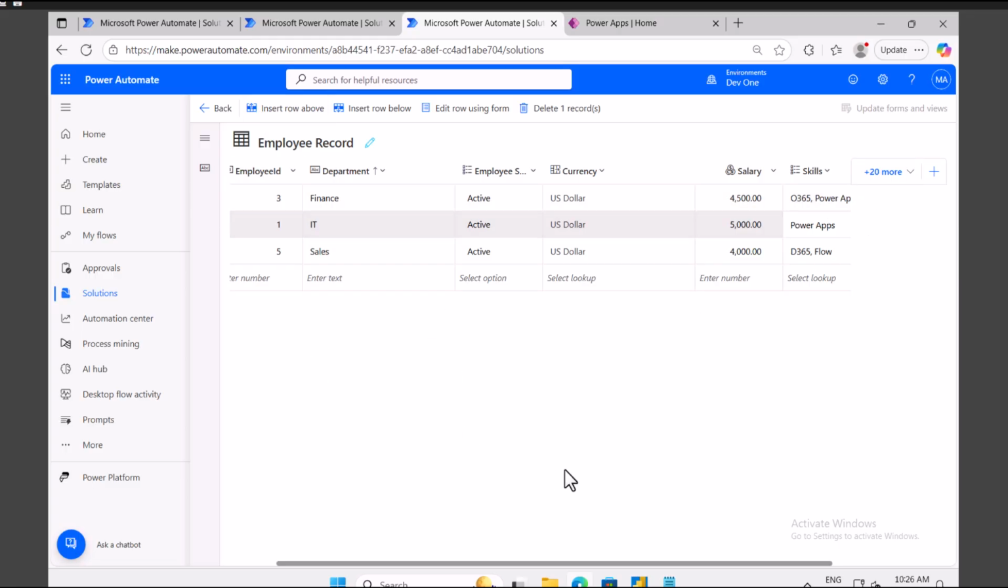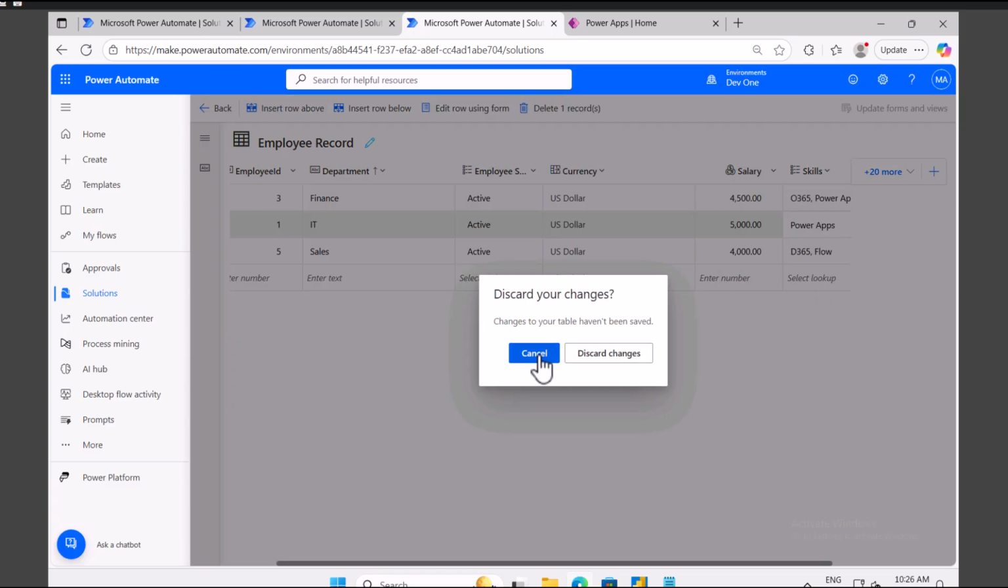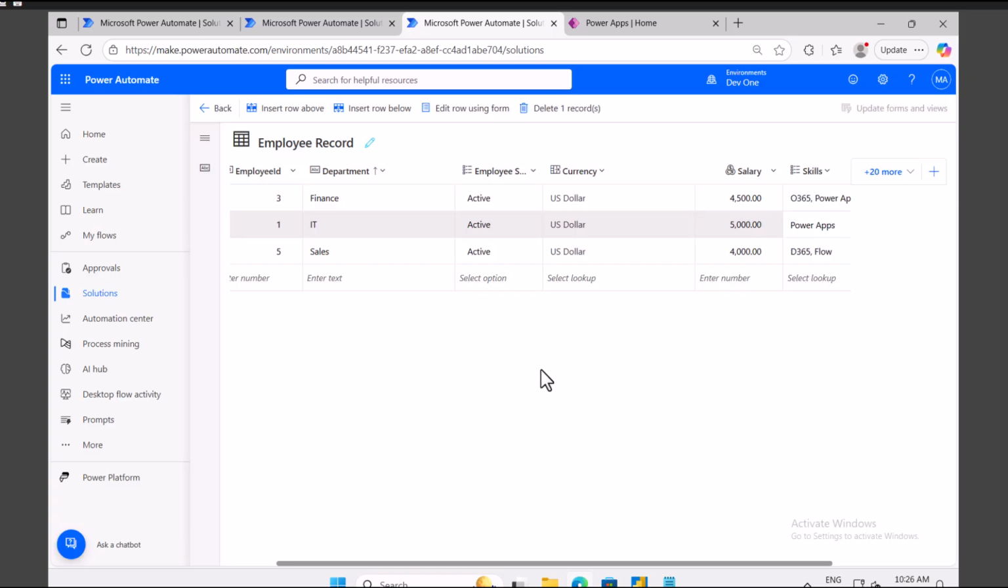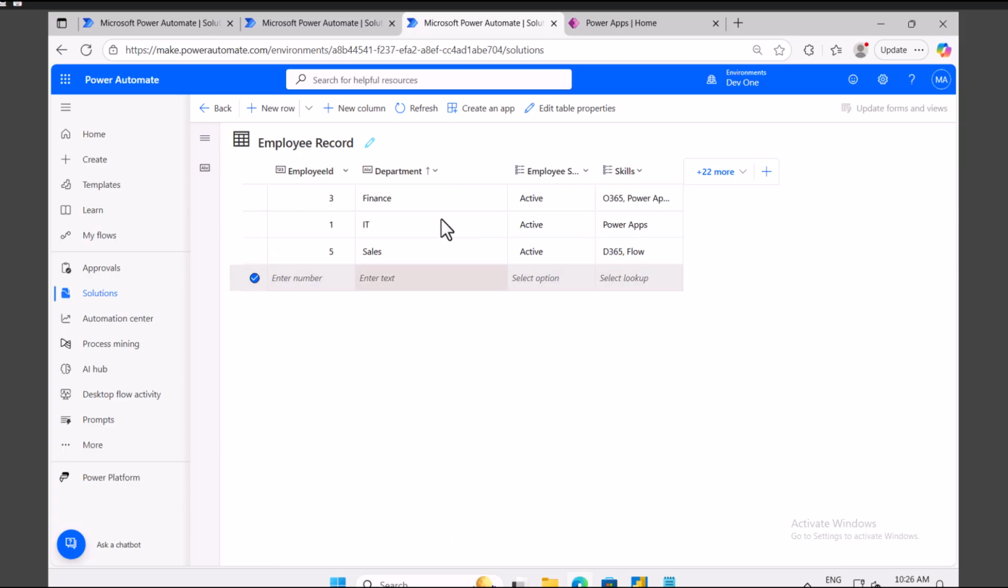So here the important thing is, let me do one thing. Let me go to more here. Let me remove this currency and salary field for now. Okay. Let me again do this. Let me remove the currency and salary from here. Alright. So we have all the required data at a single place. So let me expand this.